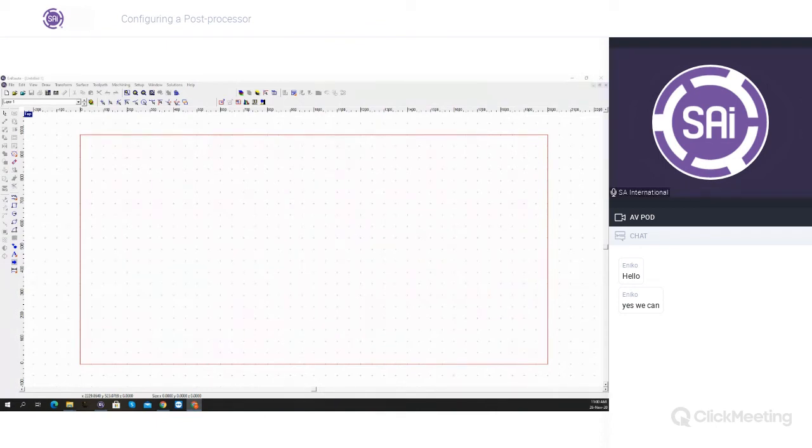Today we'll be covering how to configure your post processor. It's going to be a relatively short webinar, so it won't be taking up too much of your time. So let's step right into it.